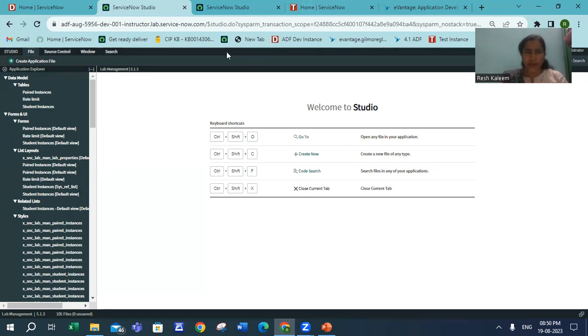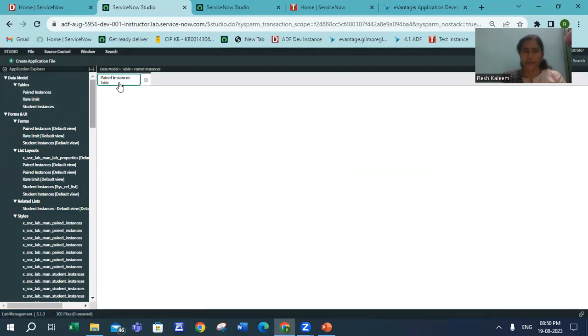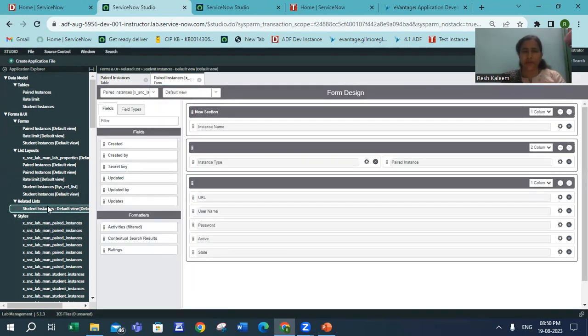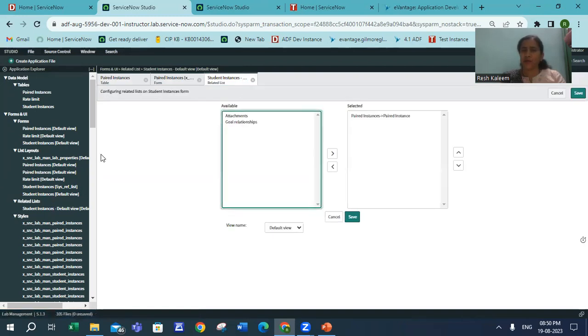Now, in the same application studio, in the same window, we can open multiple files using a feature called a tabbed environment. So for example, I can open here the data model tables. It is open in one tab. At the same time, I want to open some form. See, it is opening another tab. Again, I want to open some styles like this. We can open multiple files in the same window using the tabbed environment.